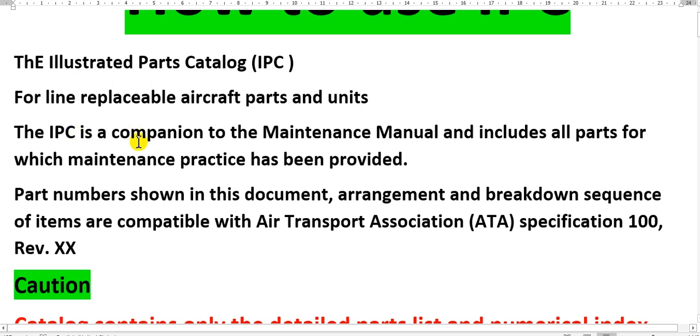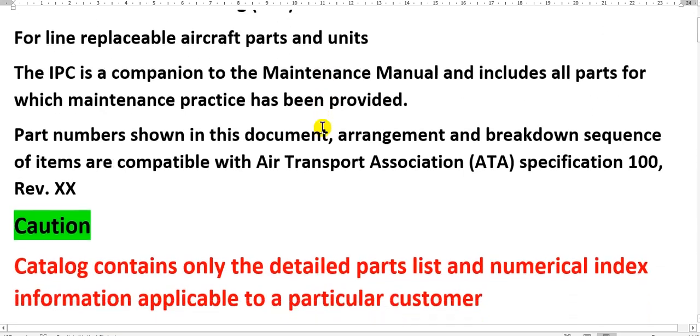The IPC is a companion to the maintenance manual and the numerical index, and includes all part numbers for which maintenance practices have been provided. So the maintenance manual will refer to the Illustrated Parts Catalog, non-destructive test manual, wiring diagram, structure repair manual, and so on. Okay.